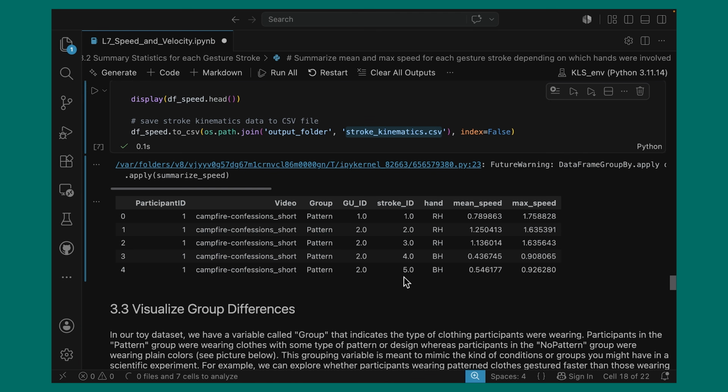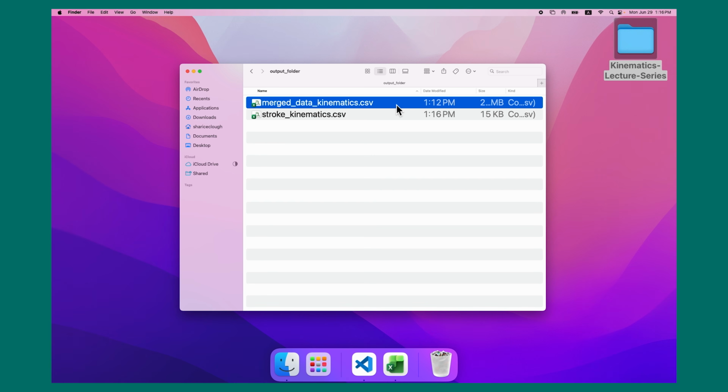In the preview, each row corresponds to a single gesture stroke ID, but we also have our participant metadata and information about which gesture unit ID and hand the stroke belonged to. And you can see our new columns for mean and max speed for each stroke. So this is the type of data frame that you might use for statistical analysis if your dependent variable is speed.